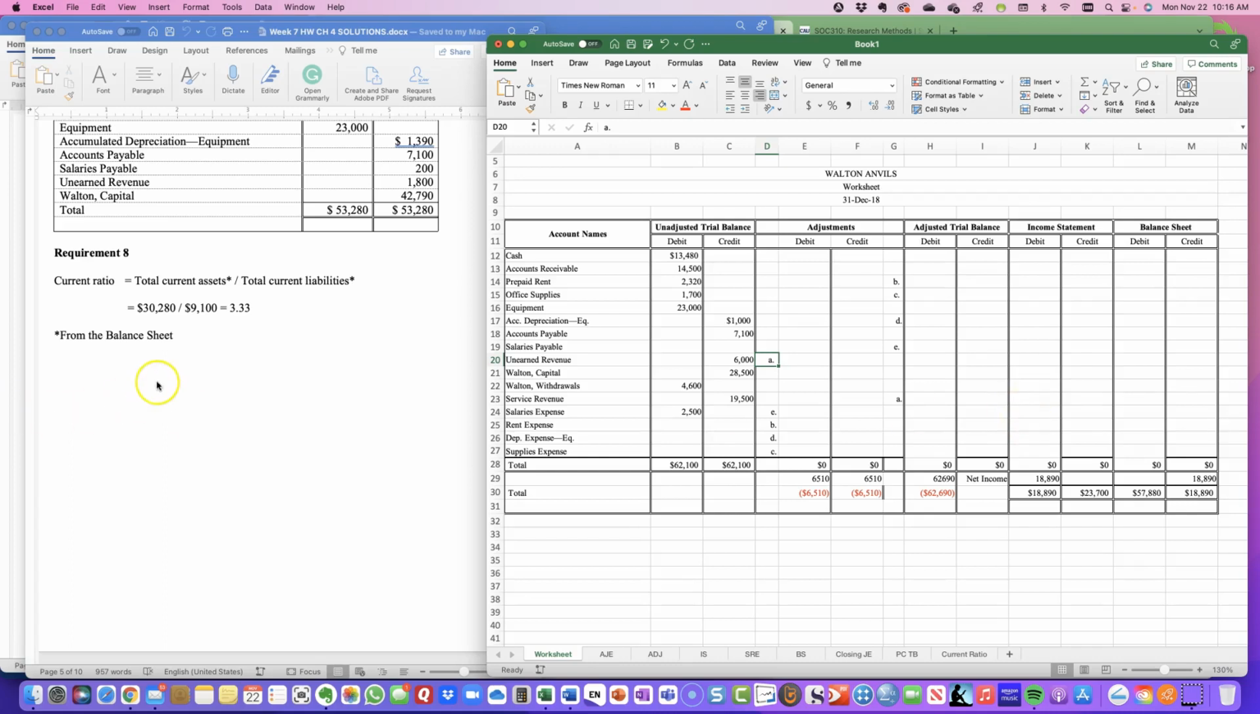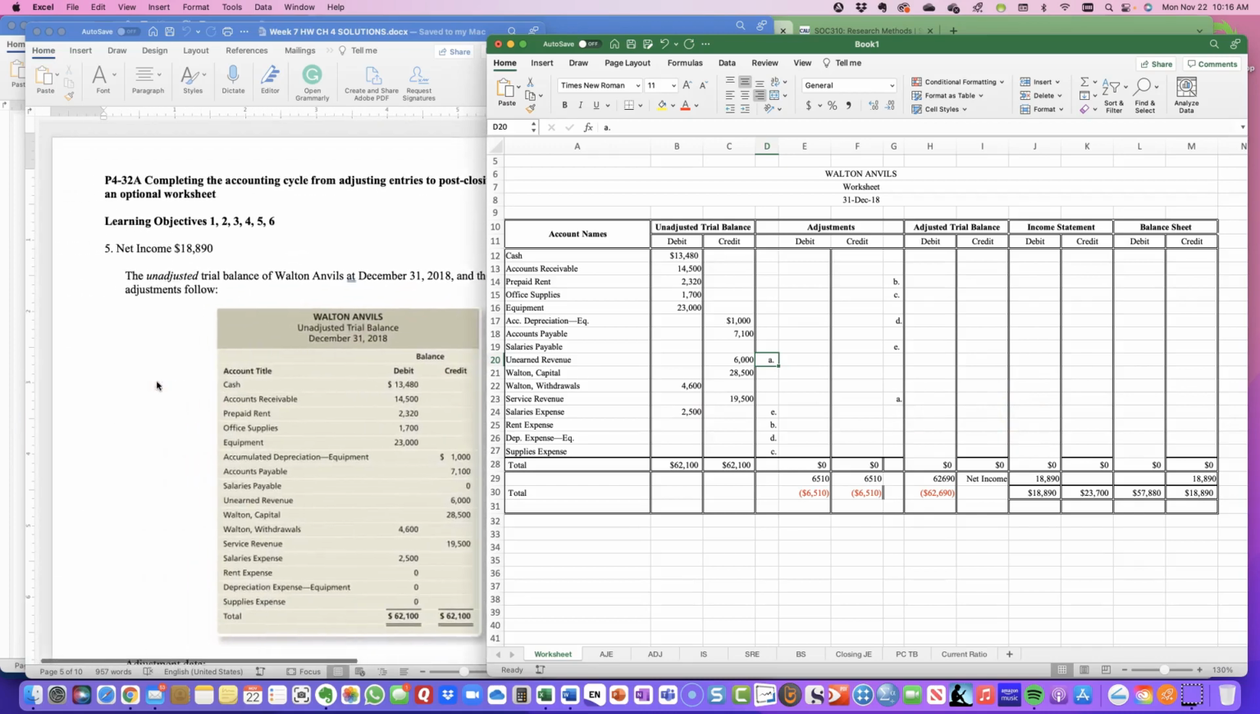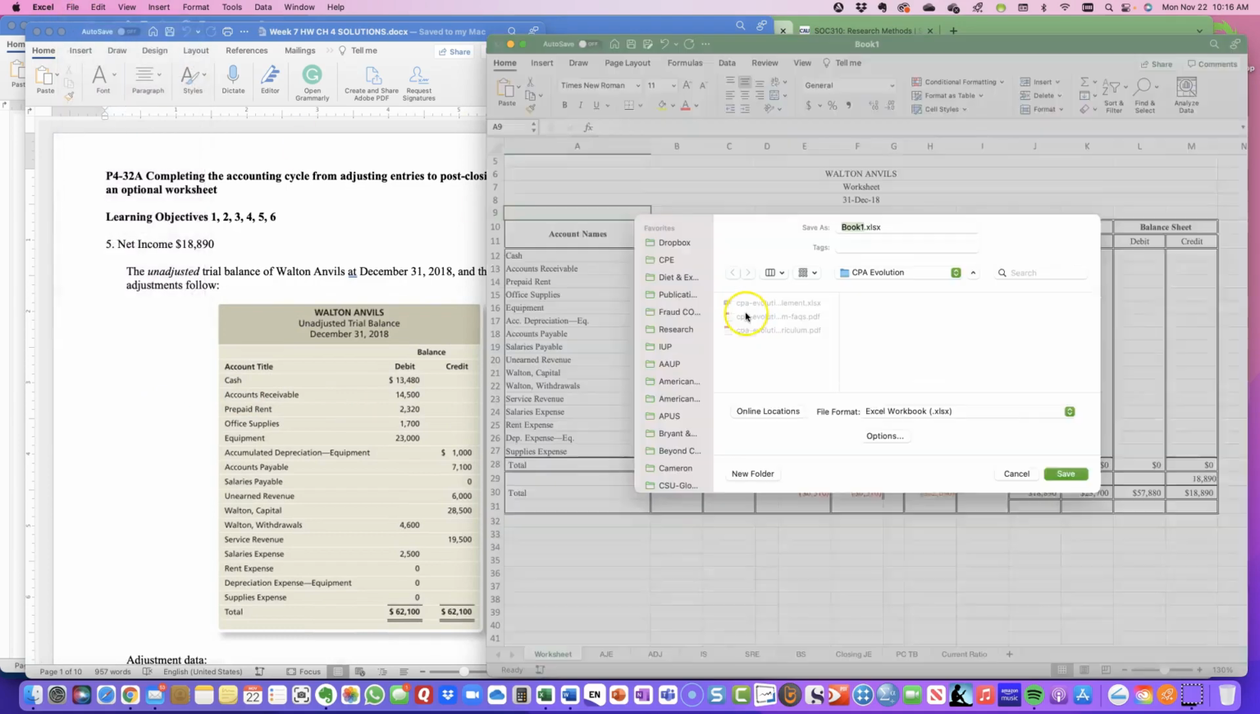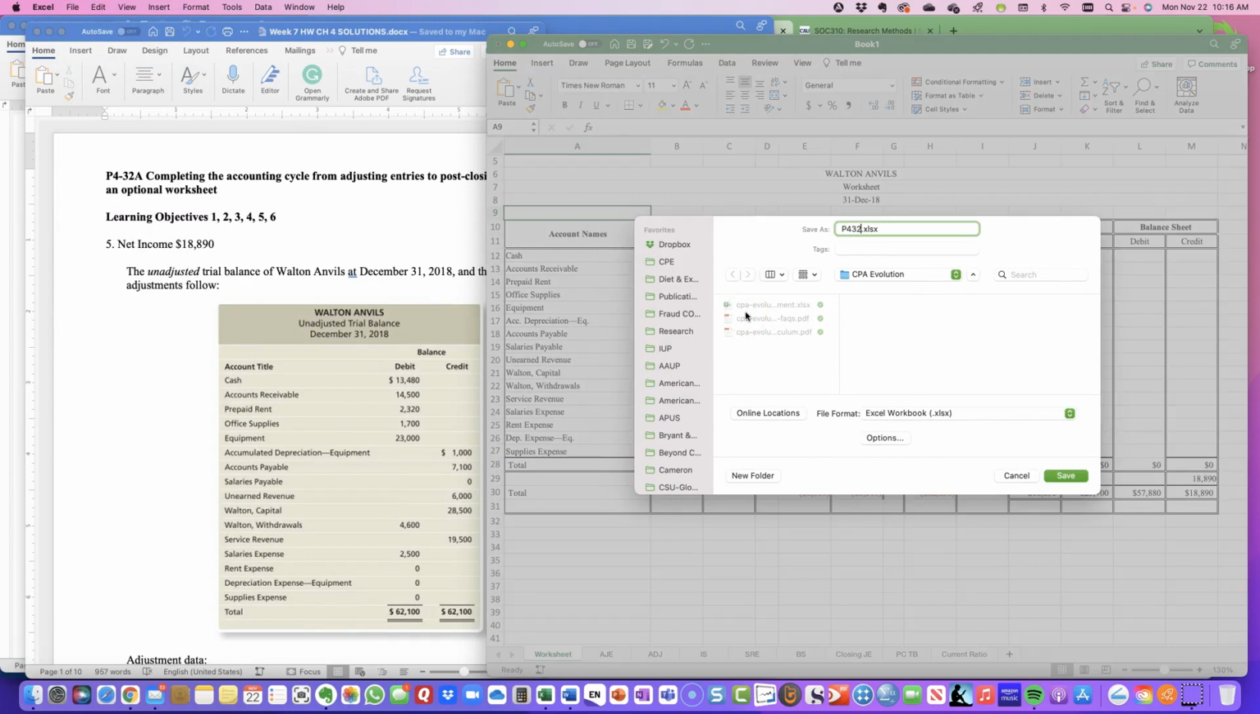I am actually going to save this workbook as problem, let's see, let's do this. File, save as, and let's save it as problem 432A. And oh, here we go again. All right, let's see if it'll, oh, here we go. Well, hopefully it'll let me save it. Yeah, I don't know why it keeps doing this. Okay, I don't know why it keeps giving me this icon here, but maybe it'll let me save it.